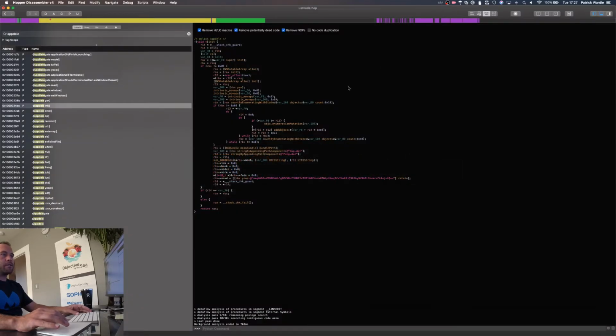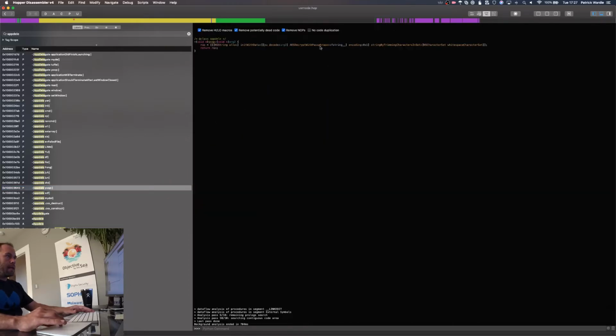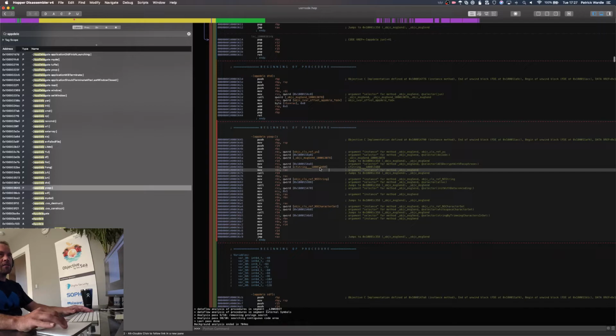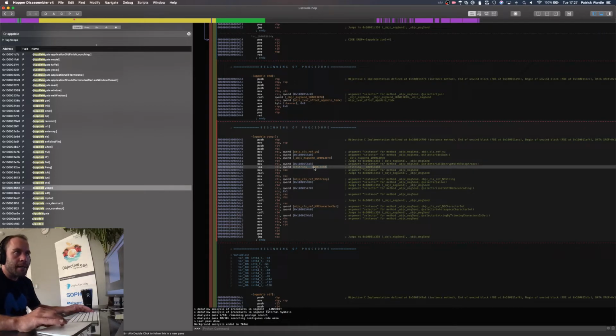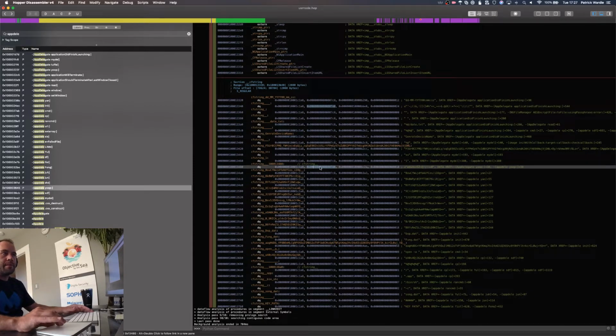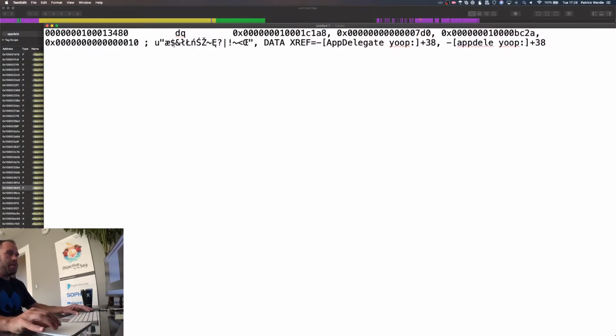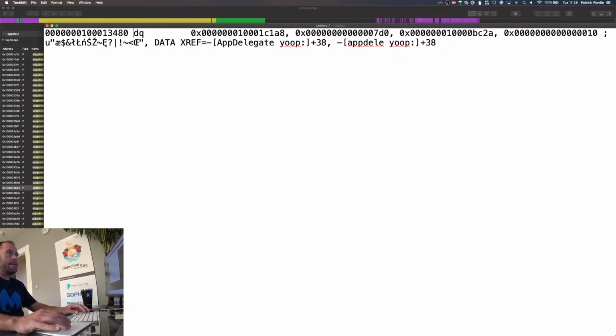So if we go back to Hopper, our disassembler, and look at what that's being called with, we see it's being called with this CF string. It's actually easier if we look at this in just pure assembly mode. This is getting pretty in depth. But here we can see that that method is being called with this. And I'll copy and paste this again so we can see that.